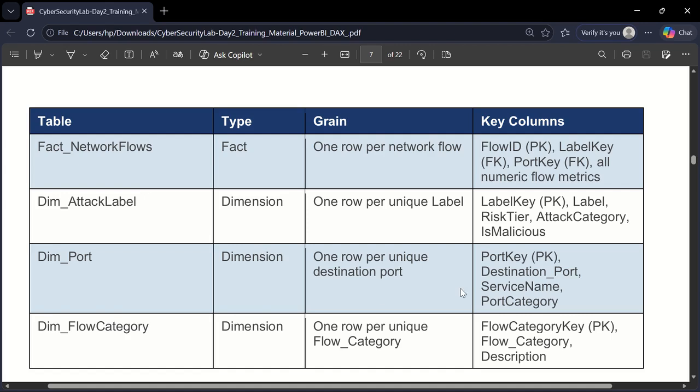And this dimension would have the following columns: the port key column, which serves as a primary key, the destination port column, the service name column, as well as the port category column.